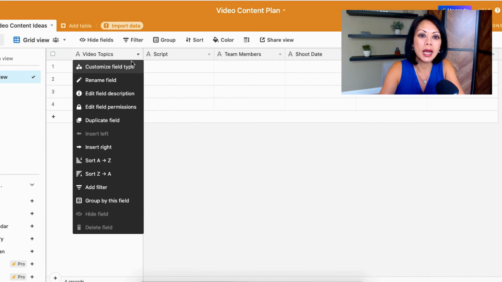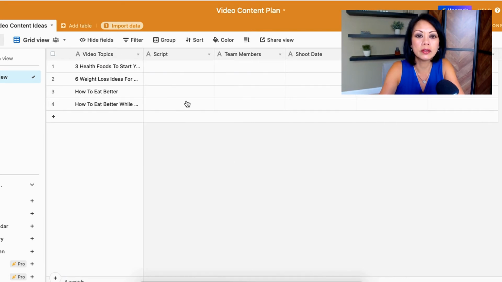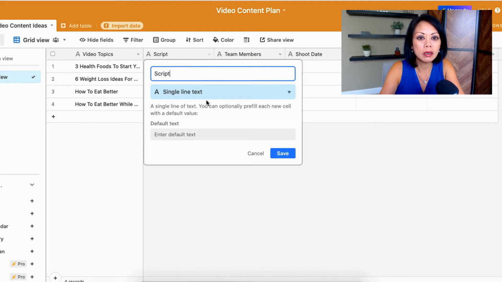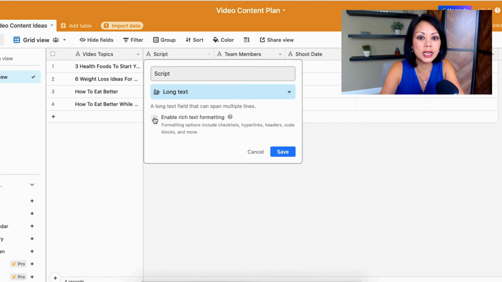But you can see I have in this column put the word script. And once you click the drop down and customize field type, you can make it a longer piece of text. And actually, this is new. You can enable rich text formatting and put bullet points.